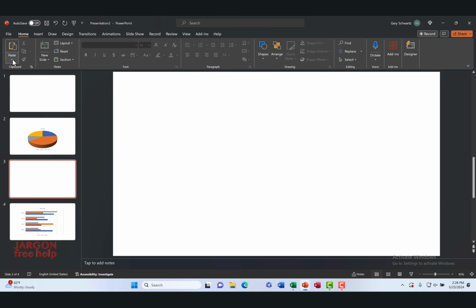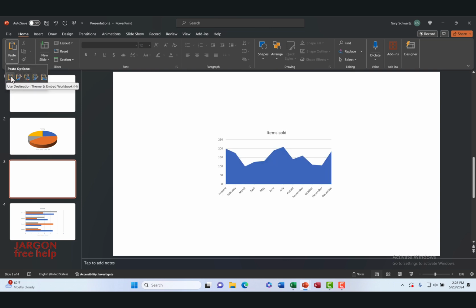I could right click or go into my top left hand corner on the home ribbon. And I could choose paste here, and there's various options. And you can see as I move over them, it's going to actually show me a preview. Now, it's showing you things like using the destination theme, using the source formatting and embed into the workbook. And you can see here it's source formatting and linked data, so that if you make a change in Excel, it will change here too. So let's just use that one.